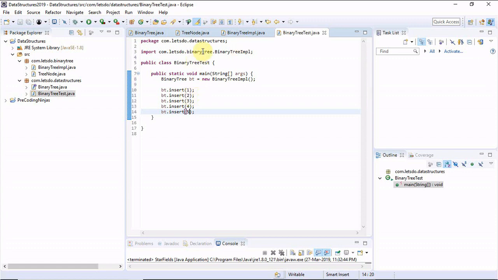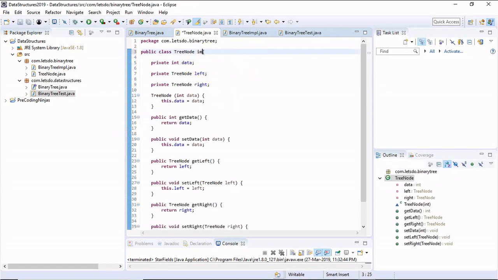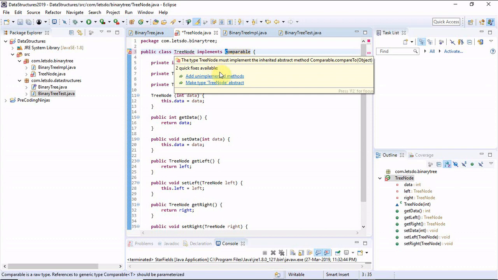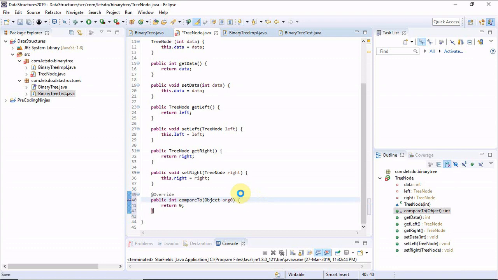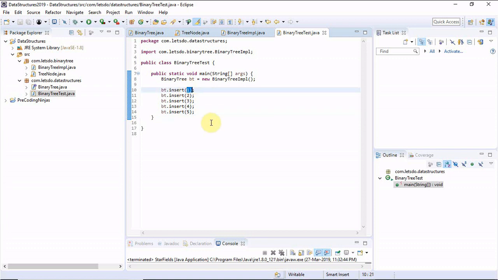Okay, and also we need to make this as comparable type, so that it can be inserted into the queue. So C should be capital, and we should implement all the unimplemented methods. Let us keep it as default, as we want the basic implementation of the queue, that is the first element which is inserted should come out first. So with this we added all the nodes. Let's display that in another video.